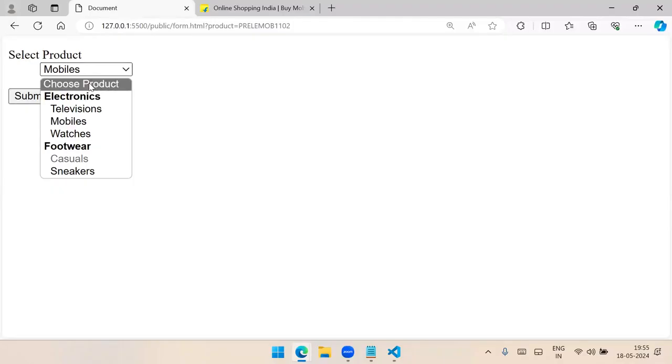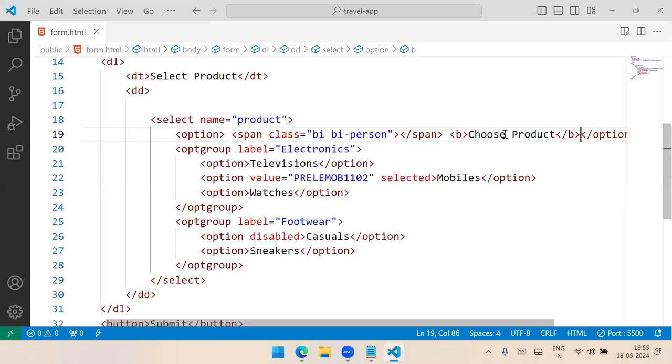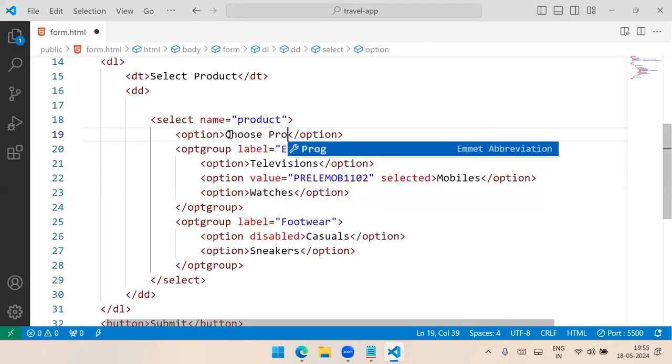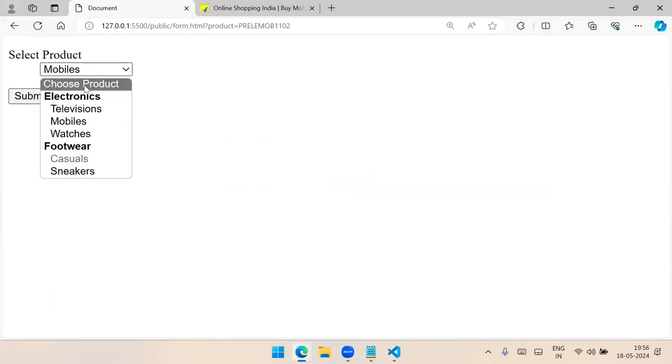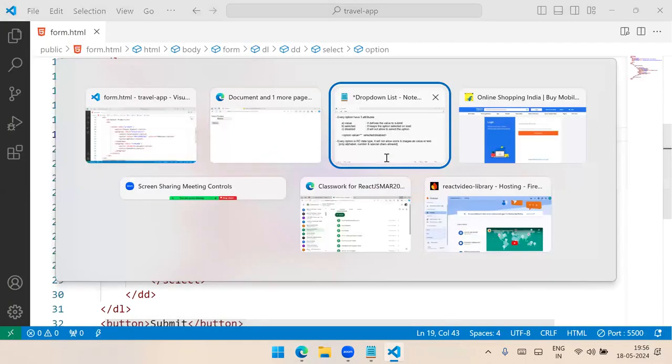You can't have any content inside except plain text. You can't put an image, you can't put an icon, you cannot put any formats. You can put only normal text. Choose product. Only normal text you can keep inside. That's what you can do by using this option. Right? That is the concept of how it works.